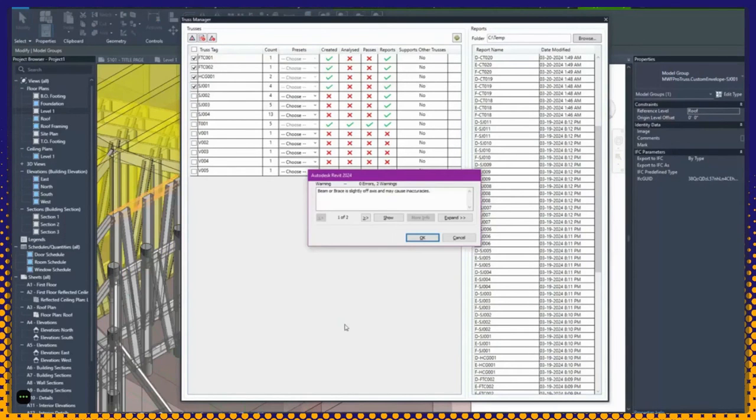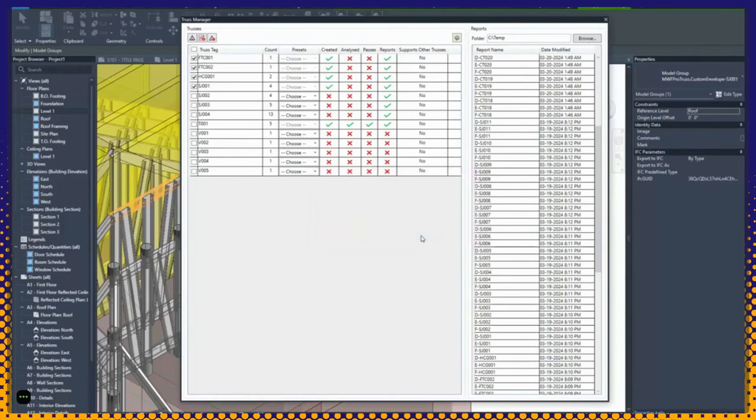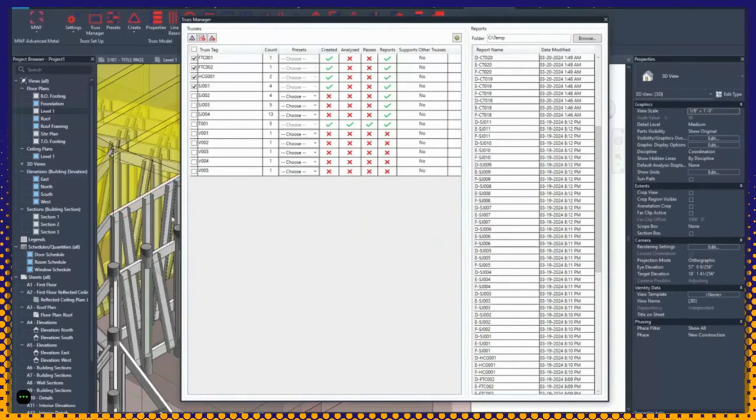You may get this warning of beam or brace slightly off axis, which is totally fine. It's because the back-to-back truss, they need to align a certain way, so it might be because one of the envelopes is a little wonky, but that's totally fine. And then once we finish that, you'll notice that it's not been analyzed, so we can go ahead and try to get that analyzed by hitting the Analyze and Create Reports.